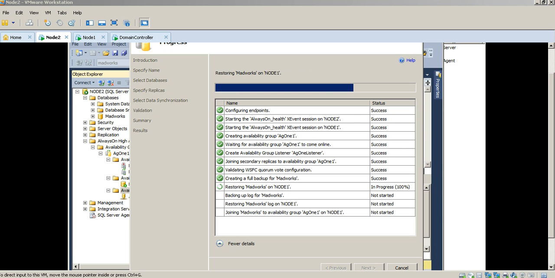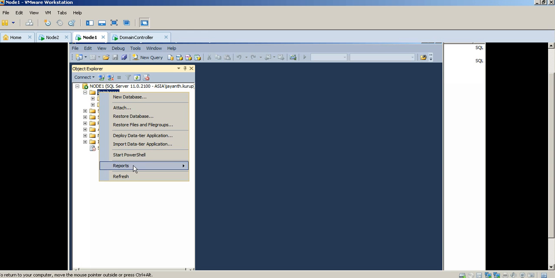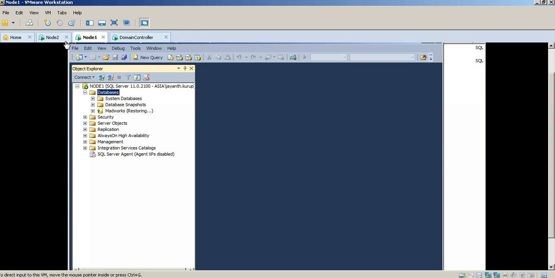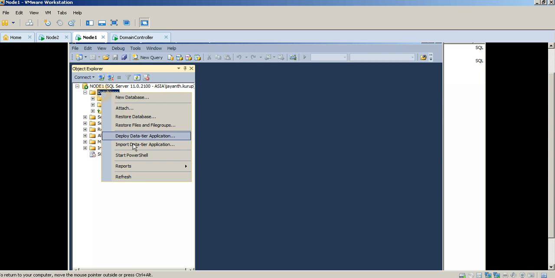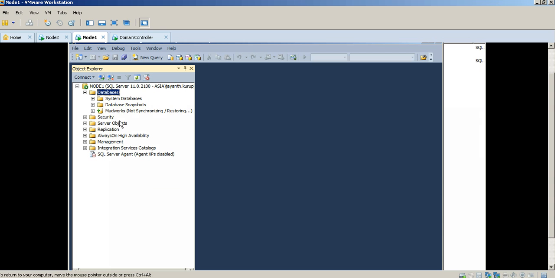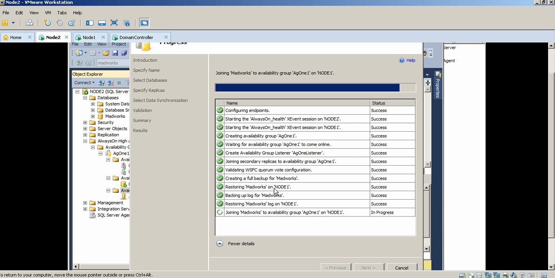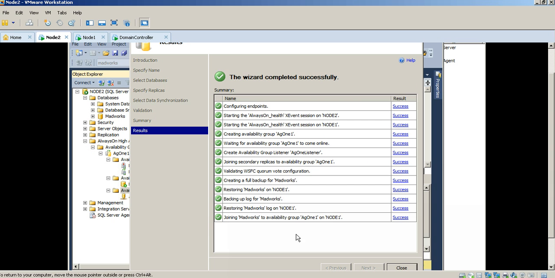So it's still going ahead and doing the restore operation for MadWorks database on node 1. So looks like it's done. We should technically be able to see MadWorks database show up here right now, and it's in restoring state. Just give it a minute and it'll come online. There we go. So at this point, MadWorks database is up and running, and you can see that it's not synchronizing yet. It's still in the process of making sure that everything works fine. And once that's done, the AlwaysON availability group is technically up and running.